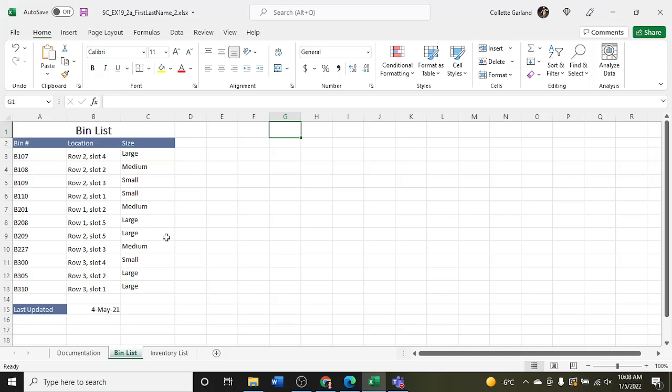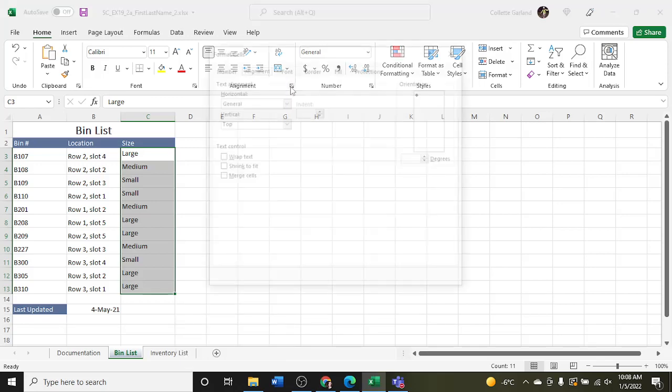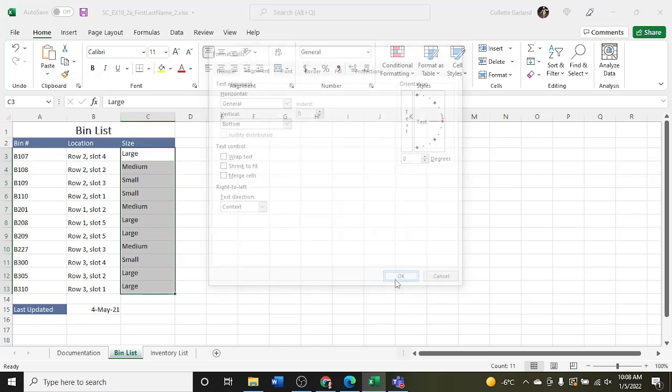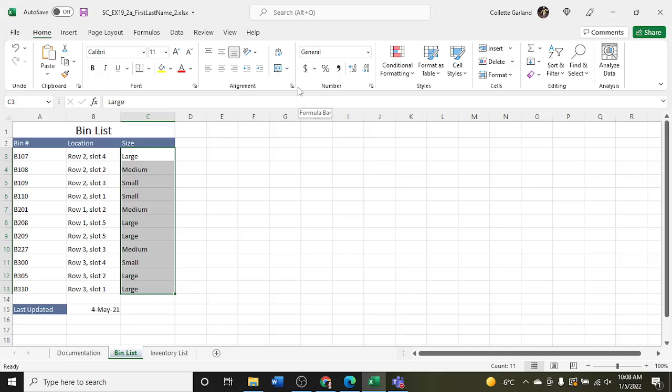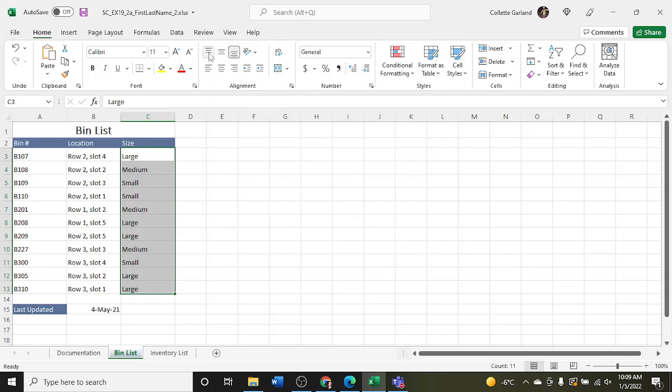Step 2, bottom align the contents of the range C3 to C13 to match the alignment of the other cells on the worksheet. So C3 to C13. And we're going to bottom align. So here's your alignment here. Bottom. I chose the long way to show you how you can get there and see it described, but you could also just choose bottom right here. So this here is top, middle, and bottom.